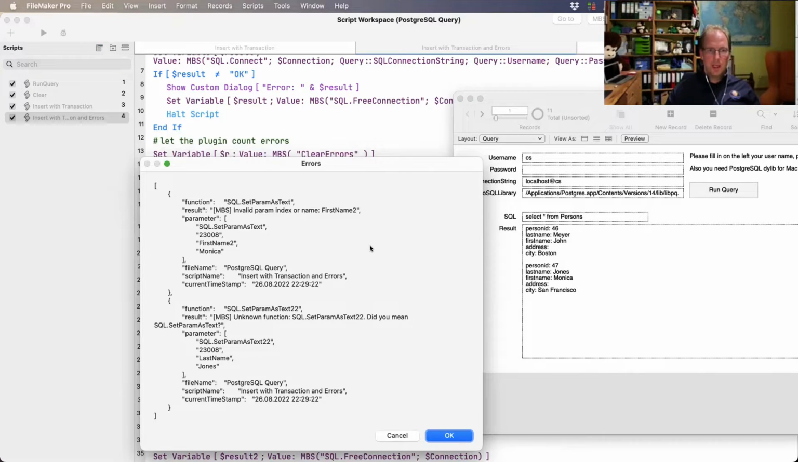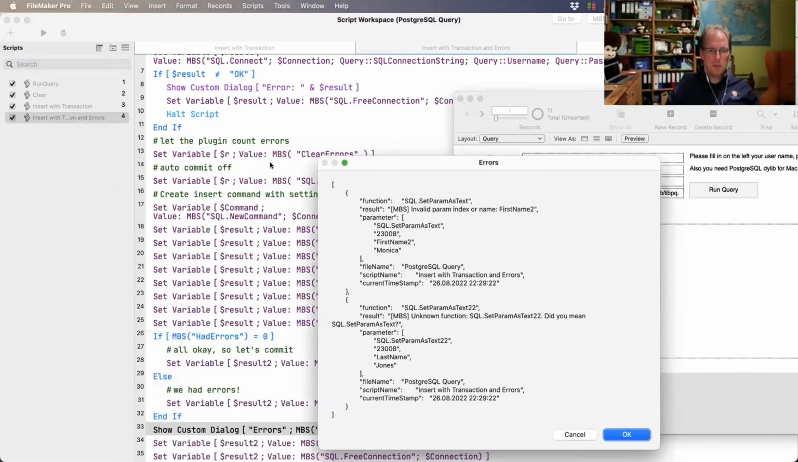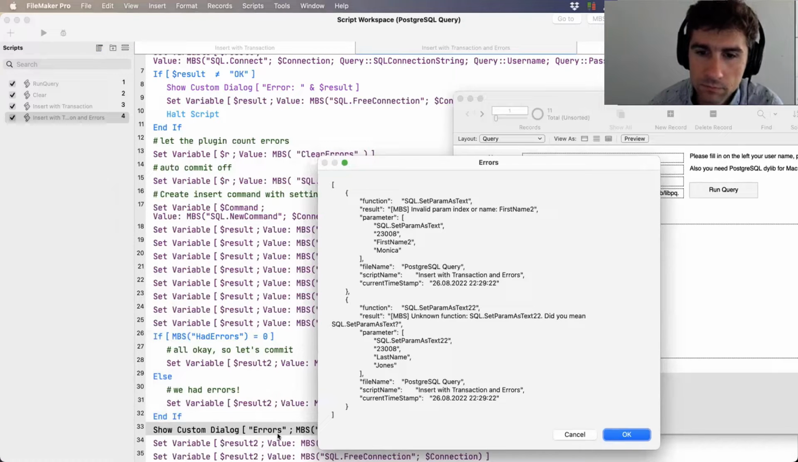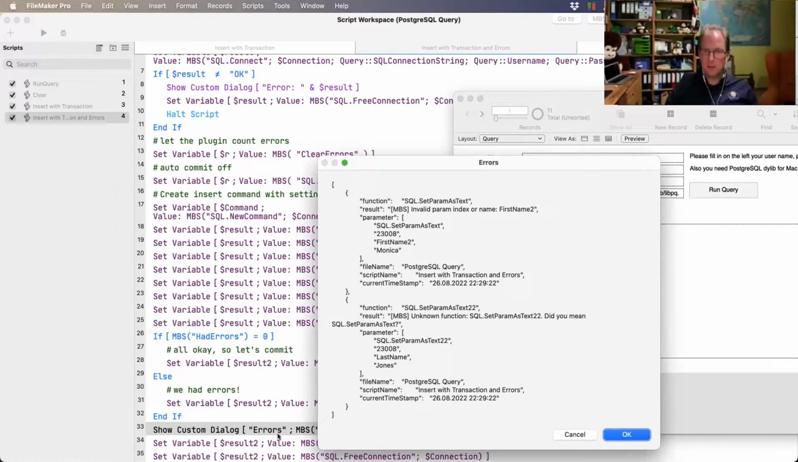Well, so the plugin keeps error logs per script. So on a server environment, if you have several scripts running in parallel, you would have an error log for each script. Okay, cool. And here you see we have an invalid name for the parameters. And the plugin also lists all the parameters to the function call. It lists the file name, script name, timestamp.